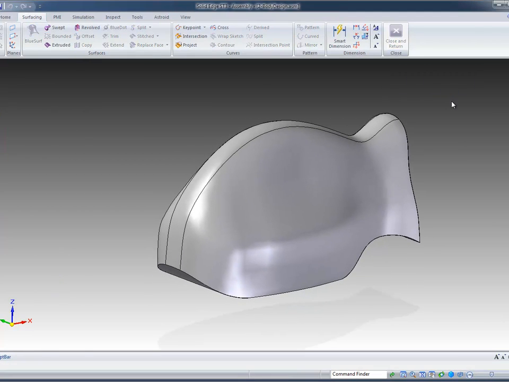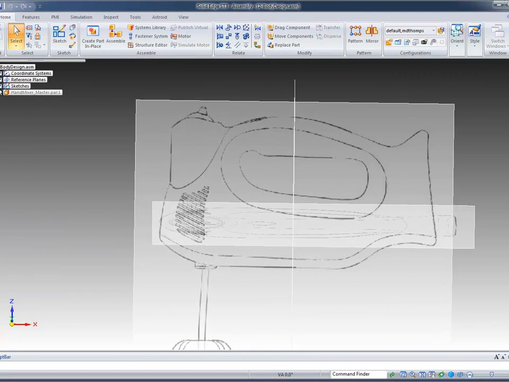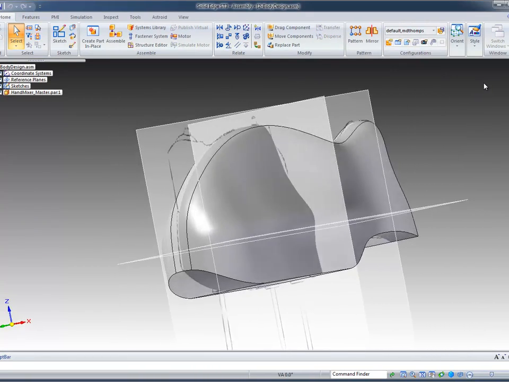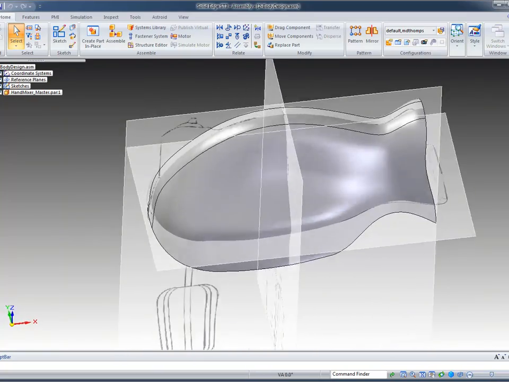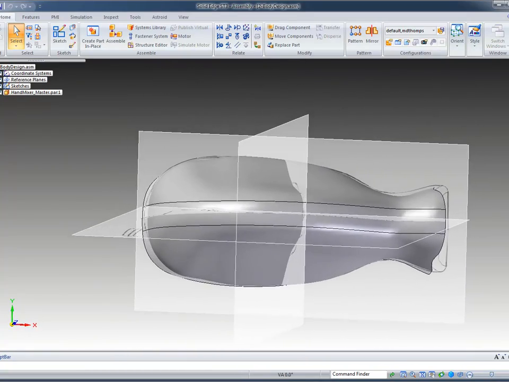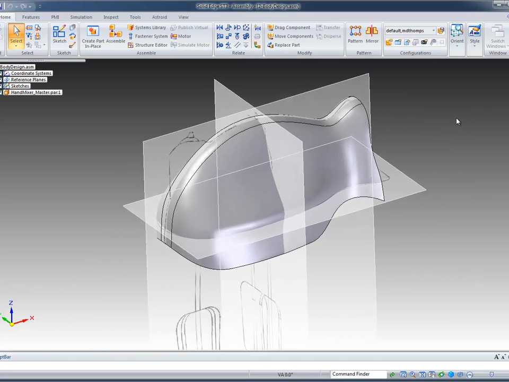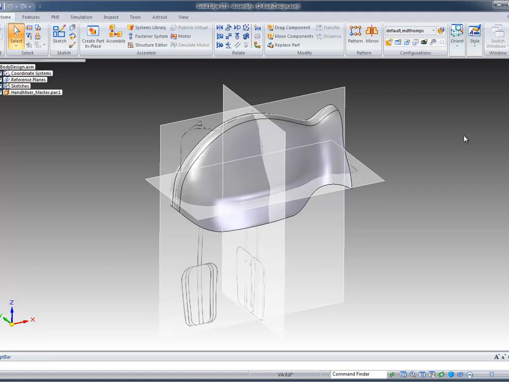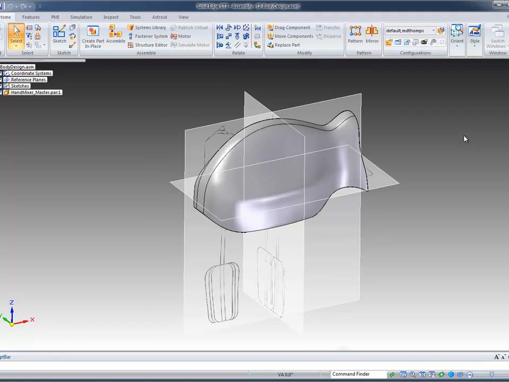So as I close and go back to the top level and we turn our hand mixer on, you'll notice how that fits fairly close to the design that our industrial designer started us with. So this concludes the first portion of our demonstration where we actually build the model. The next step is to go in and start adding features.